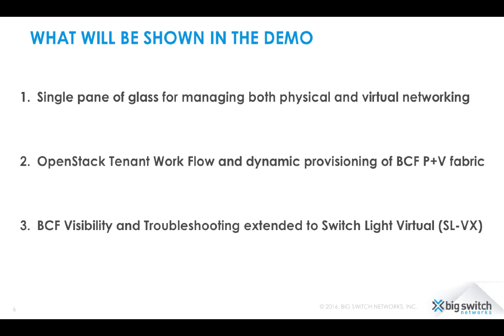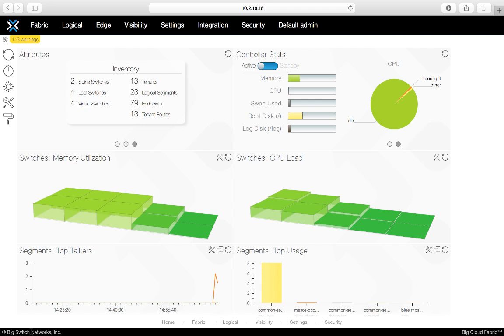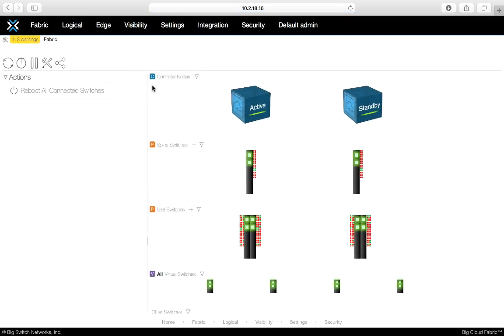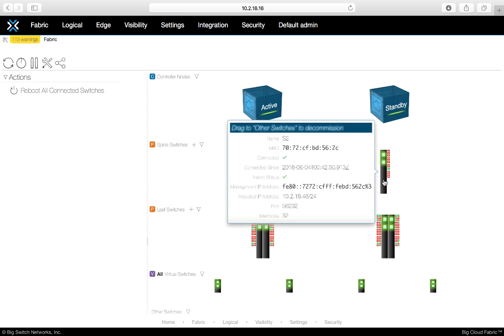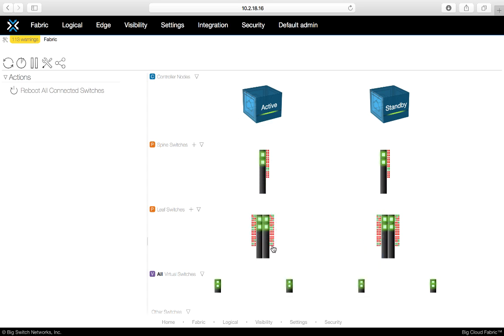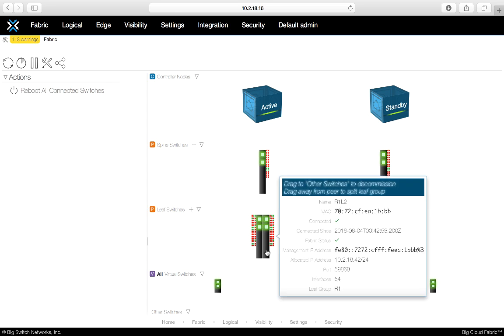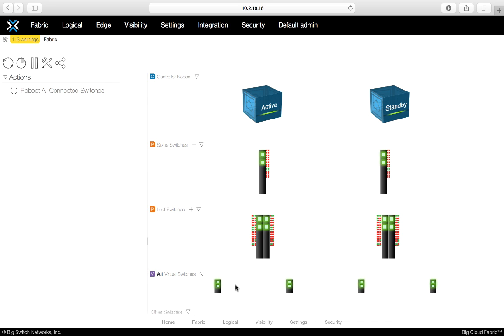Let's look at how the BCF controller provides the single pane of glass for managing both physical and virtual switches. This is the BCF controller web interface. Fabric view shows the physical topology used, in this case a 2-rack topology. Mouse hovering on any of these switches shows the information about that particular switch. With the Big Cloud Fabric P plus V edition, the Fabric view shows the hosts running SwitchLite Virtual at the bottom of the Fabric page, and these are auto-detected and managed by the BCF controller.